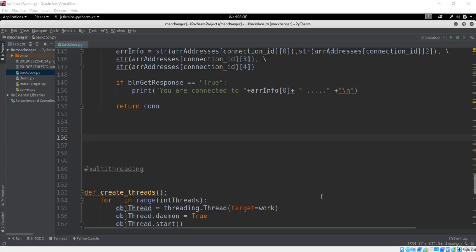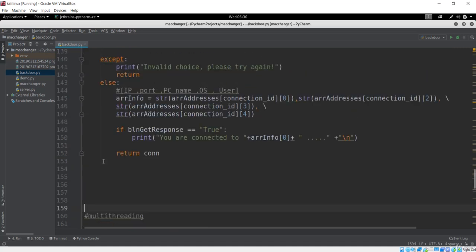Welcome to this lecture. In the previous lecture we saw how we are interacting with the client, and we saw how the message is printed in our console. Now let's see how we can make the message be printed on the client. Basically, we'll give the command from the server to the client to execute some instructions on the client.